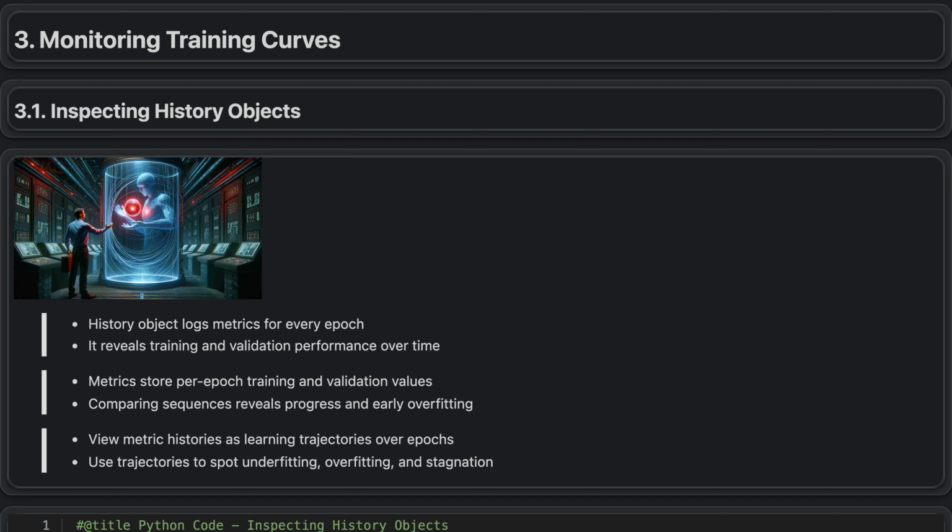Monitoring training curves. Inspecting history objects. After training a model, the history object is the main tool for understanding how it learned. It records how metrics such as loss and accuracy change over each epoch, including validation metrics if they were used. This gives you a timeline of performance on both training data and unseen data. Reviewing this learning progress provides a deeper understanding of model behavior than looking only at the final loss or accuracy values.